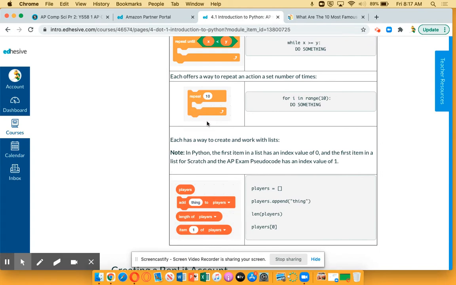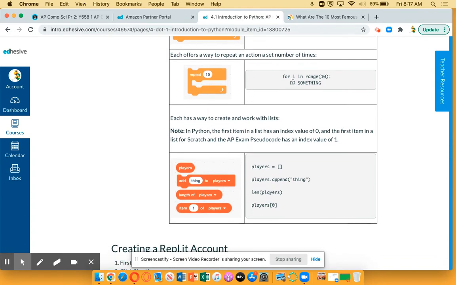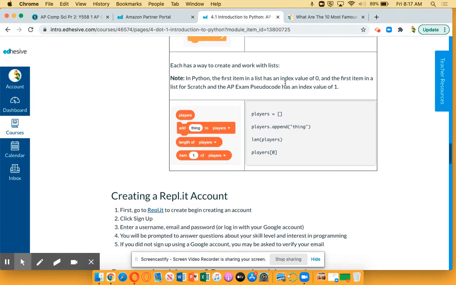The next one, Scratch says repeat 10 times. This one's a little more complicated. This one looks kind of weird in Python: for i in range 10, it's going to do something. So the range is how many times it's going to do it. Actually, this one looks a little better in Scratch than it does in Python, but they do exactly the same thing. And this is also the same in every other language as well.